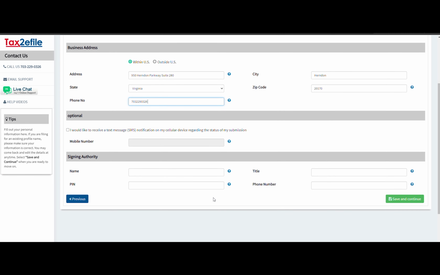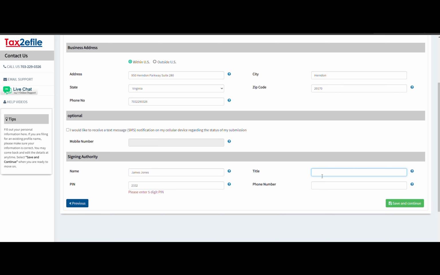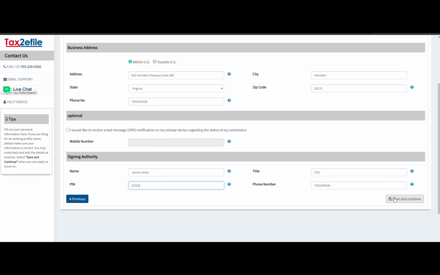Next, each user will be prompted to enter the signing authority information. Enter their name, title within the business, a unique 5-digit PIN, and phone number. Once all relevant information has been entered, click Save and Continue on the bottom right-hand side of the screen.